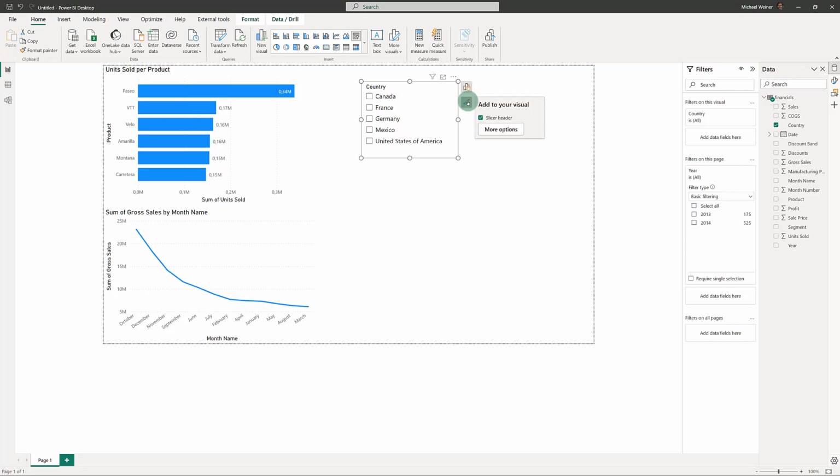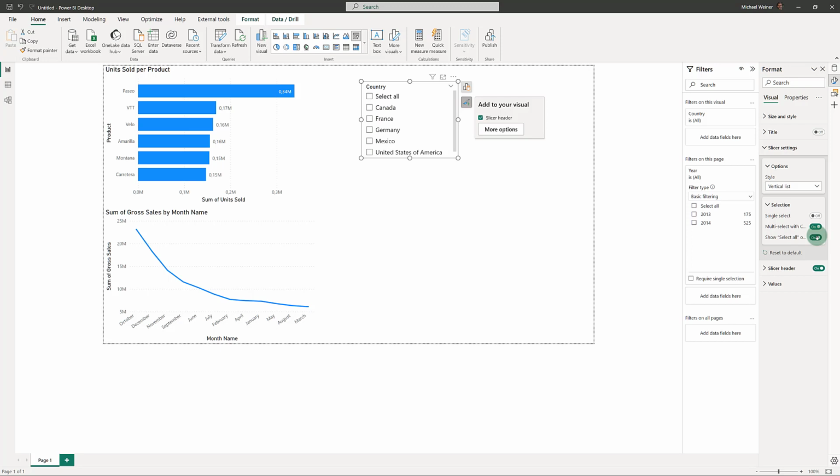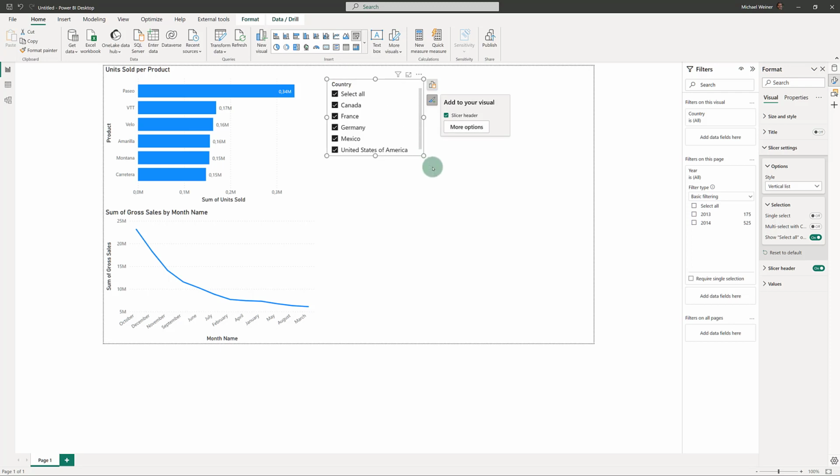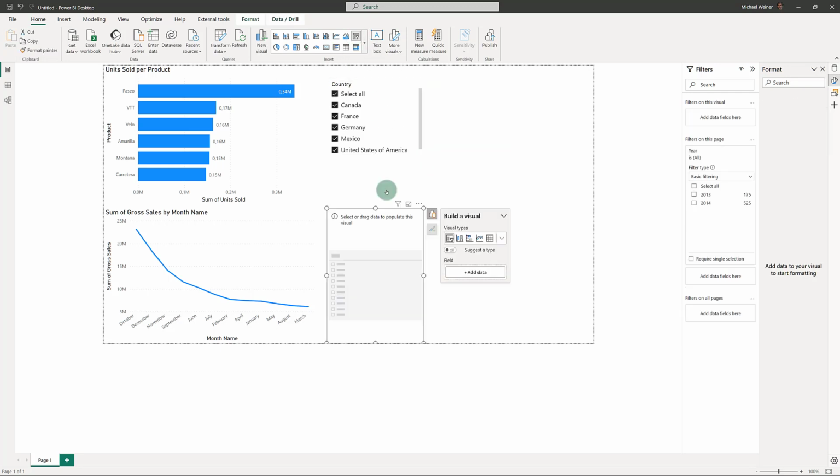Now you can format this slicer. You go to more options. And here on the side, you have the slicer settings. The first thing is the style, I'll come back to this later. And the second one is the selection. Show select all, and also unselect multi-select with control key, because now you can select several without pressing the control key and you have a select all button. Makes it nicer.